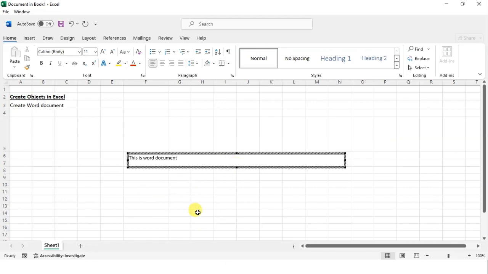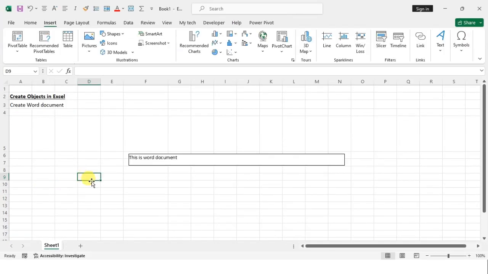After you are done with your presentation or whatever you want to write, you just click on the outside of the box. You can see here you are back in Excel. These tabs are all Excel.